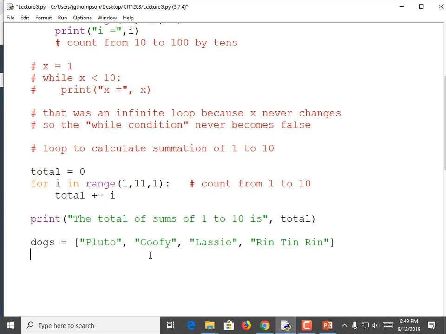For v in dogs, and you can give it any variable name you wanted to, like name or something. For v in dogs, print parentheses v, end parentheses. And it's going to print out one per line. Pluto, Goofy, Lassie, and Rin Tin Tin.